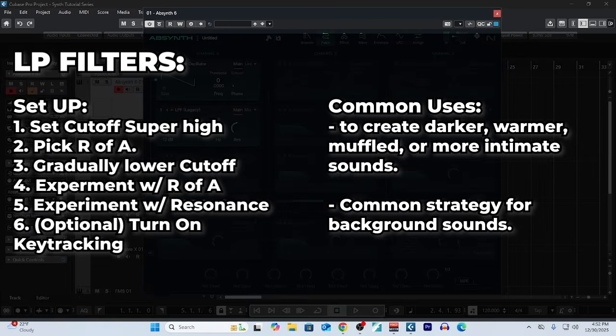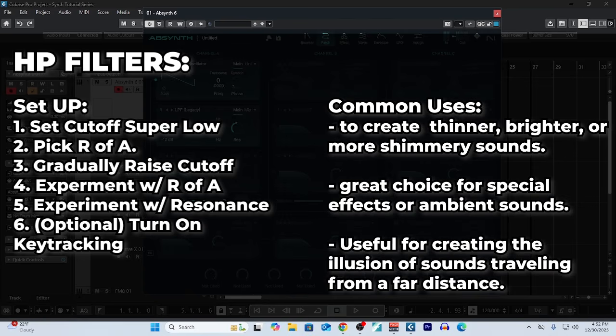First up, low-pass filters. We know these little goobers pretty well by now. You can use a low-pass filter anytime you want a sound to be darker, warmer, muffled, or more intimate. Low-pass filters are great for creating pads that can sit underneath dialogue without clashing. They're also great for creating subdued and intimate sounds that don't need to bring too much attention to themselves. We've already covered the process for applying these, so I'm not going to worry too much about going deeper into it for now. But next up, we have the high-pass filters, which are useful for the opposite reasons.